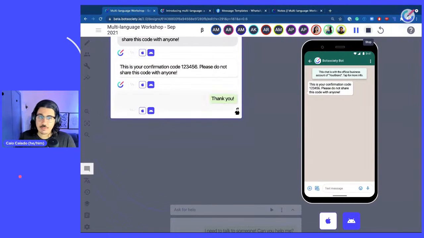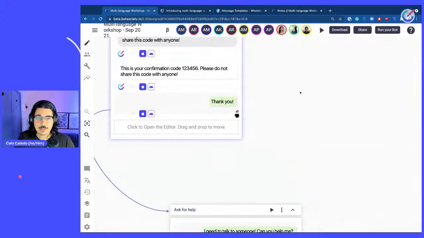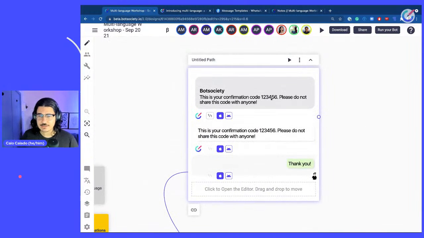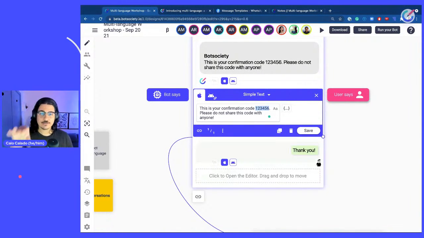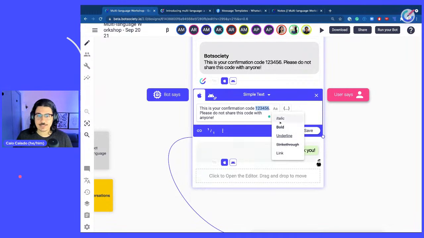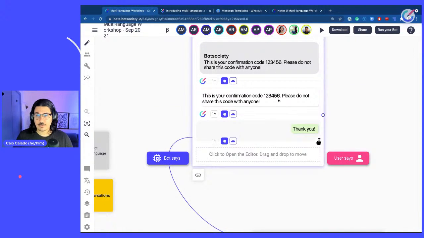I also, if I'd like to, can customize a little bit the content of these conversations. For example, on WhatsApp, it's possible to add notations to the content of your message. So for example, here on this message, I think that the code is really important, so I can format this and make it look bolder. And then it's going to look a little bit bolder to the user.